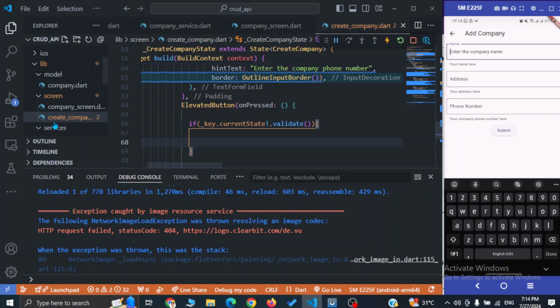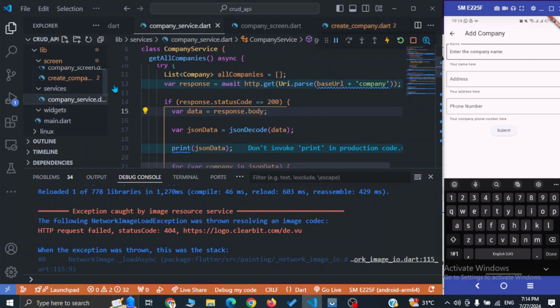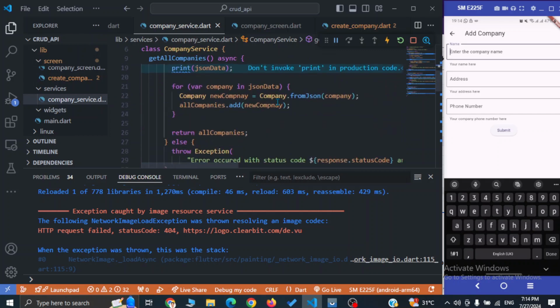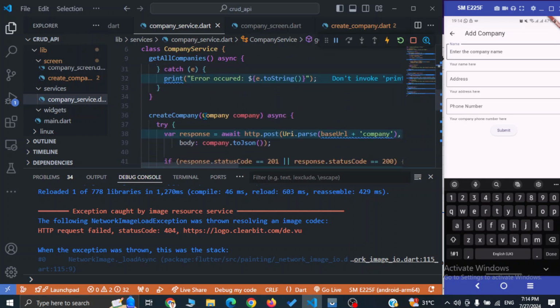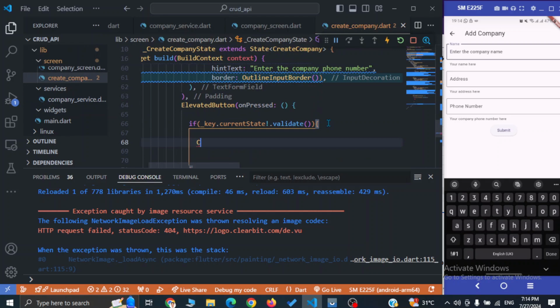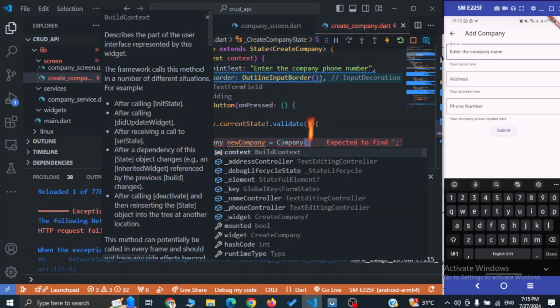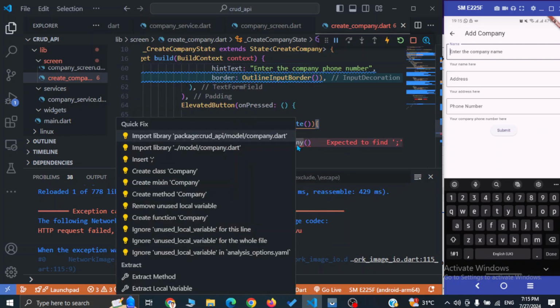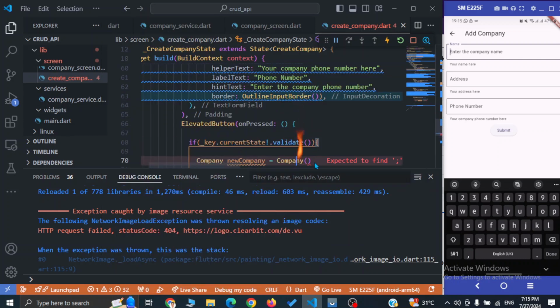So if we go to the services file, we need a company object to call this function. So let's make an object here. Let's make a new company, newCompany equals Company, and let's initialize all the values. We don't need to pass the company id as it will be automatically generated.